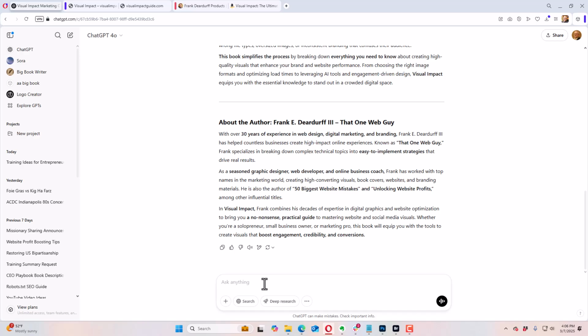Let's see. Can you provide a little bit of sales copy in the same style that flows from, here's why you should buy this book.